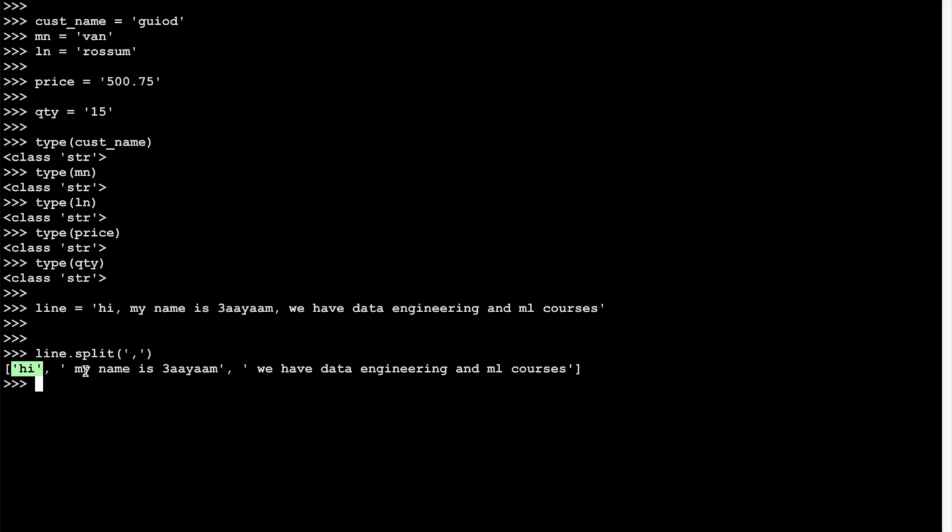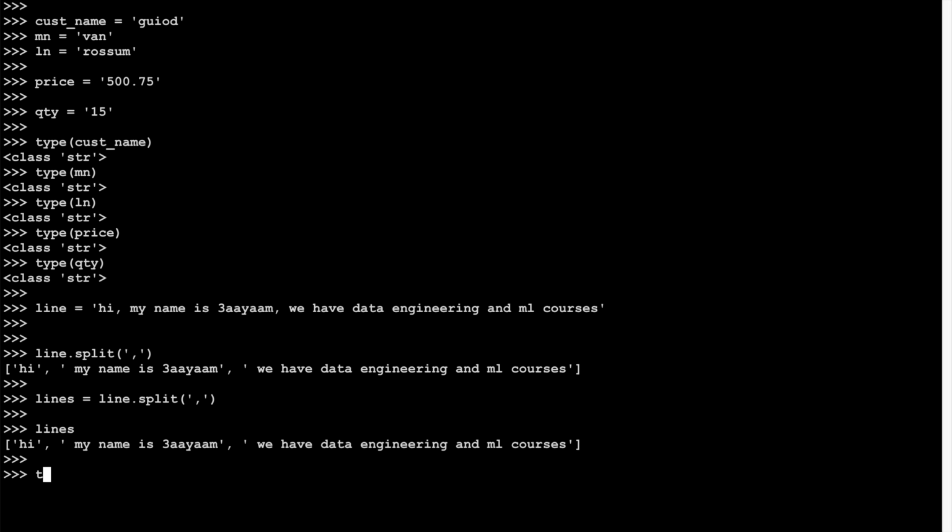And then "hi" is a separate element. "My name is Trinayam" is a separate element, and "we have data engineering and machine learning courses" is a separate element. So this is how we can split a particular line, and you can keep this in a separate variable also. So now this lines variable would contain the same thing, and if I check the data type of lines, it would be list. So as you can see, it is class list. So this is how we can split a particular string using a value like comma. I could have mentioned dot also, had we had a dot here.